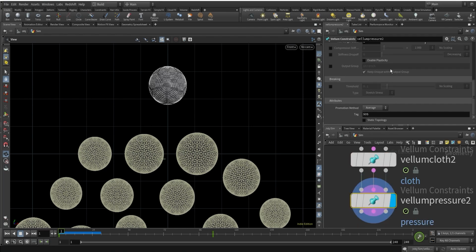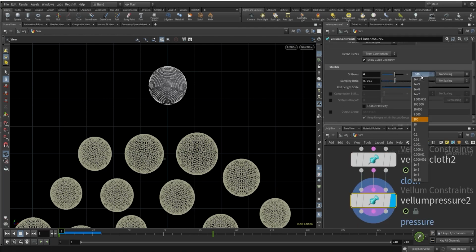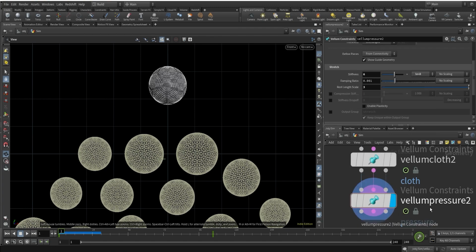Come to the Vellum pressure for this animated sphere, and let's keep the pressure at 1E8, and this is okay. Let's change the pressure. The stiffness in the pressure constraint is to maintain the pressure inside the sphere, and the rest length scale will increase or decrease the pressure. Keep in mind, don't get confused here. Stretch stiffness in the Vellum pressure constraint maintains the pressure. Rest length scale in the Vellum pressure constraint increases or decreases the pressure. If you want to increase the pressure, play with this value. Okay.